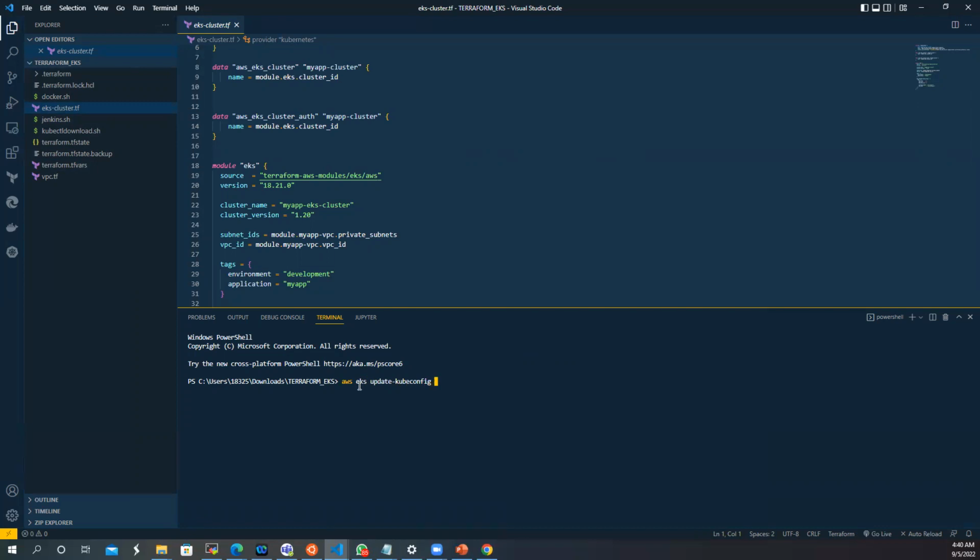All right. Then you are going to specify the name. The name for my EKS cluster is my-app-eks-cluster. And the region I'm using is us-east-1, right? So you specify the region and you're going to type enter. So this is going to actually update. As you can see, it's updated the kubeconfig. So I've now updated my kubectl.